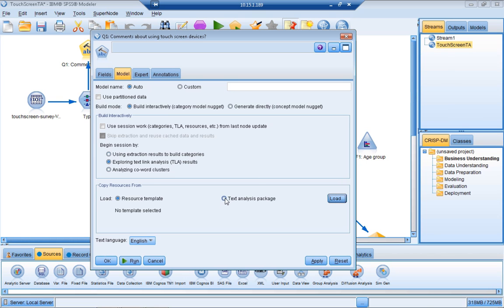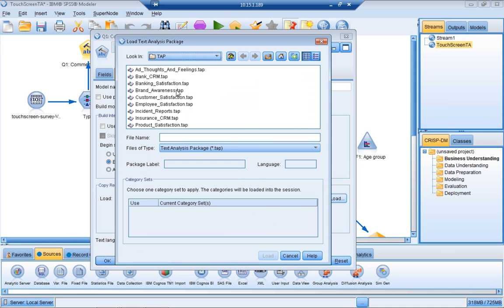I'm going to hop over here to my text analytics package. In my text analytics package, I have some higher level meanings that are built into the package. So I want to do a sentiment analysis. I want to try to figure out what customers are saying in relation to different aspects about my product. So if I click load here, you can see that these should look fairly similar as compared to the resource template. These are a little more complex.